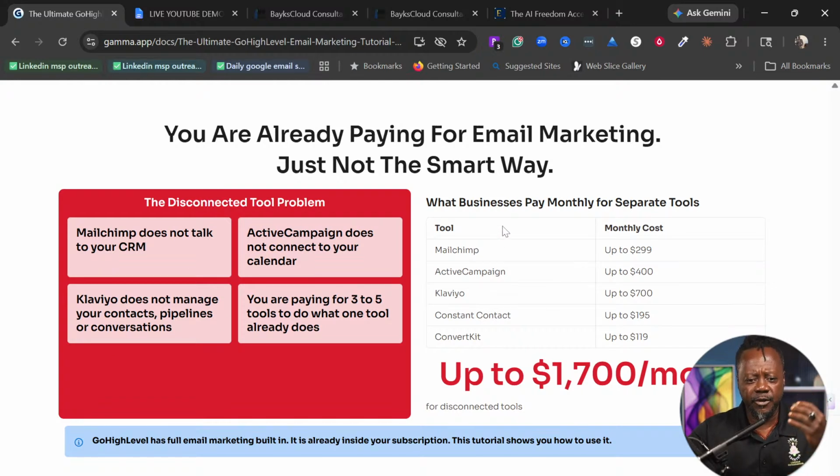So let's say, for example, if you have Mailchimp, you are paying up to 200, $300 a month. ActiveCampaign is up to about 400, depending on the subscription package you're on. Klaviyo is the same thing, up to about 700. I used to use Klaviyo when I had a Shopify store, and the more features you add, the more you pay. Go High Level, everything is in one. You don't have to pay for all this extra stuff, right?